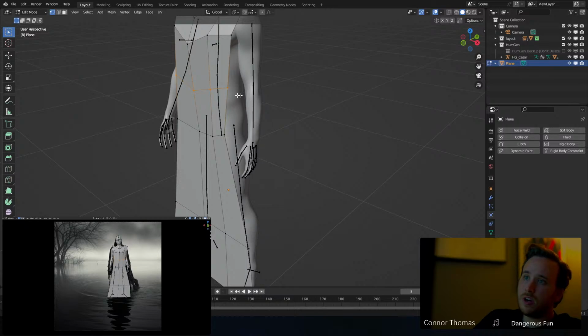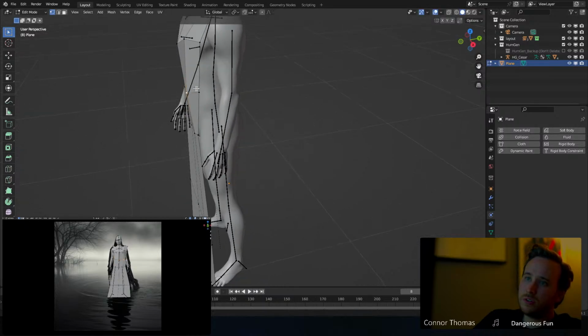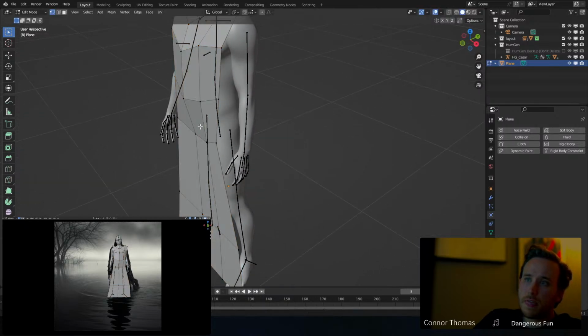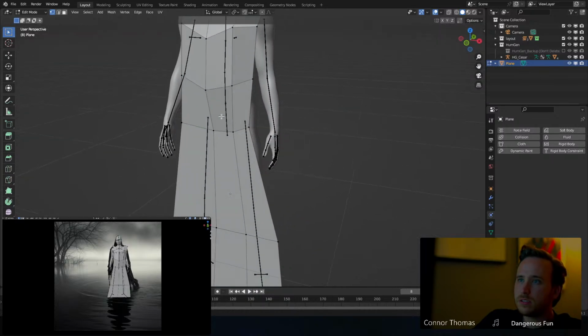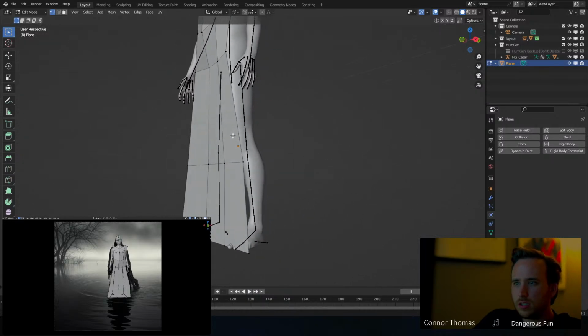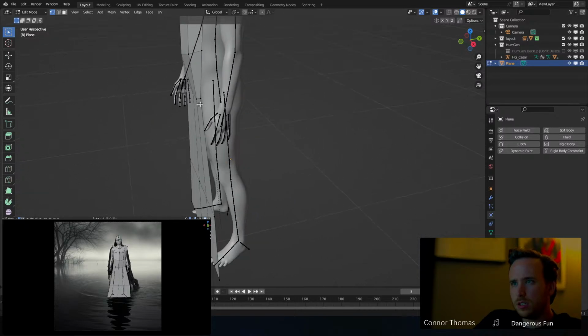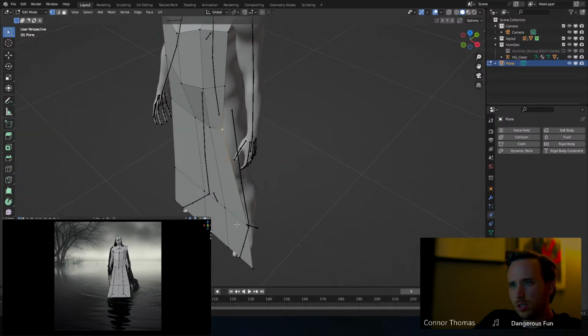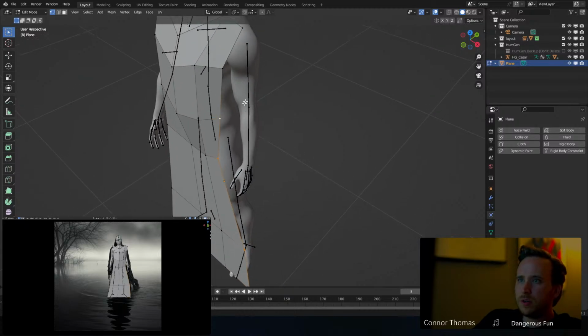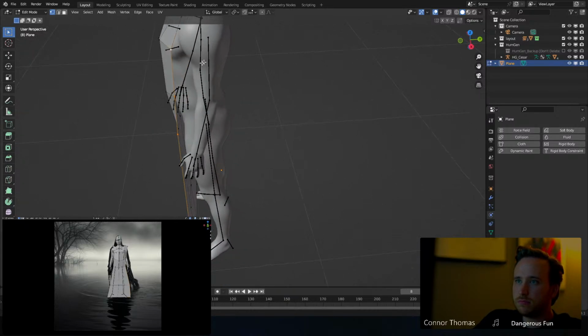Or hers. I mean, honestly, we're all inclusive here. The Grim Reaper could be a chick. Like, whoever said the Grim Reaper had to be a dude? Just saying.